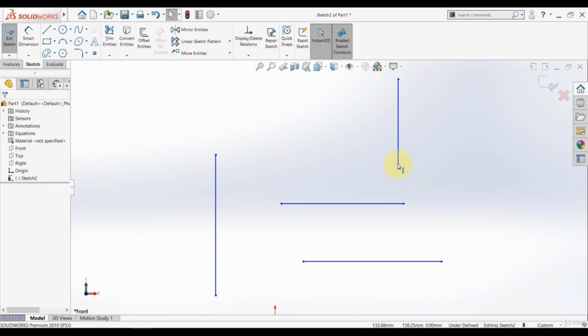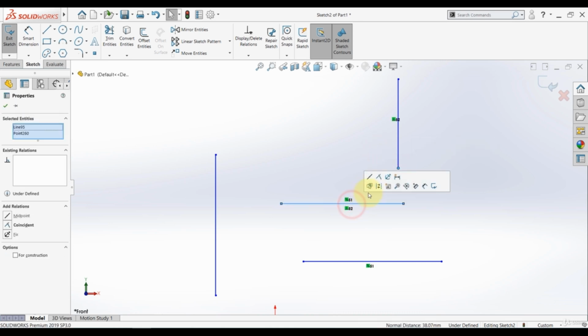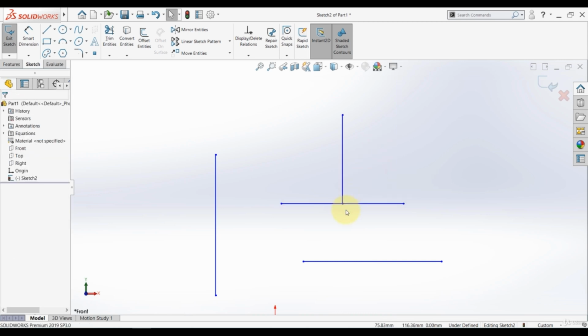Now if you want to place this point in the middle of this line, you will simply select the point, and pay attention now, we are not selecting the line itself, we are selecting a point. Hold Control, then select the line, and now you got this, make midpoint. Now this point will always lie in the midpoint of this line, whatever happens.